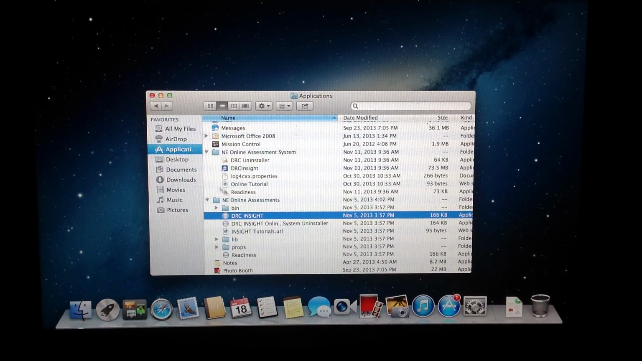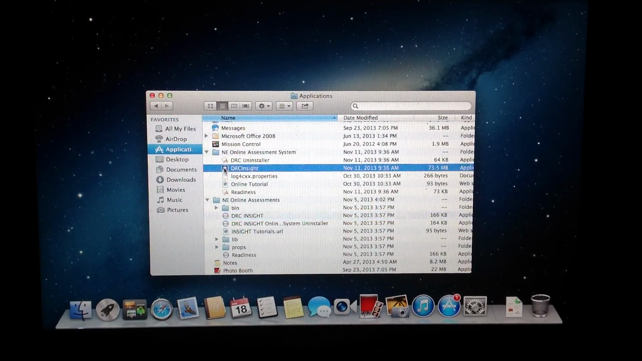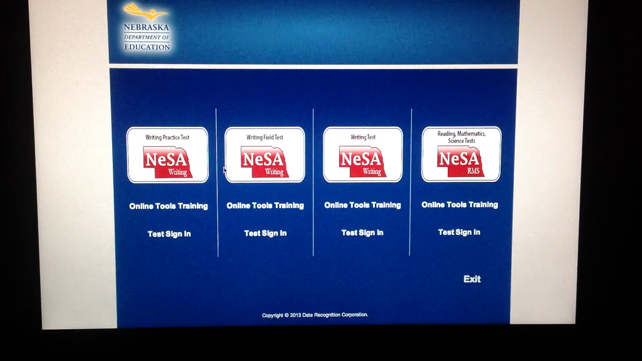Okay, I'm going to just quickly demonstrate what happens when you click on the NISA testing software. You double click to start the software, and it opens up. And here's what it looks like. This is a little different from last year. And you can see we got different categories: practice tests, field tests, writing tests, and then some reading, math, and science tests over here.